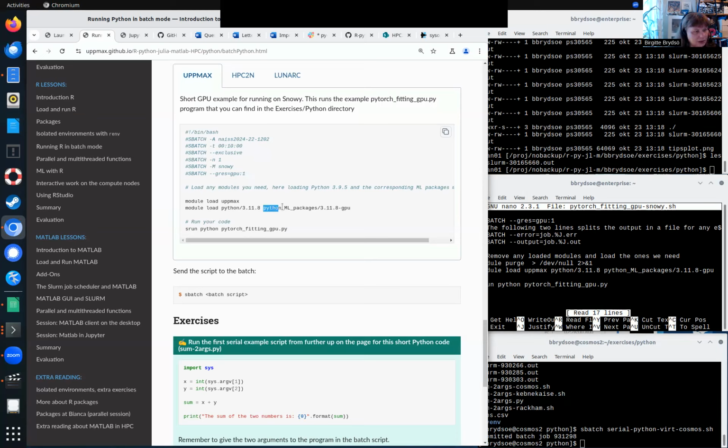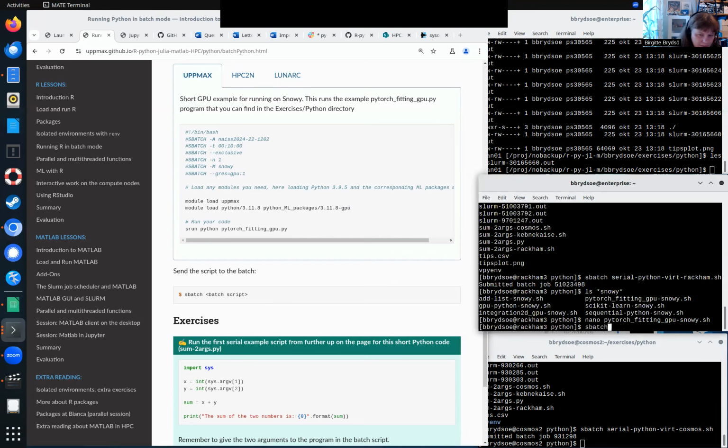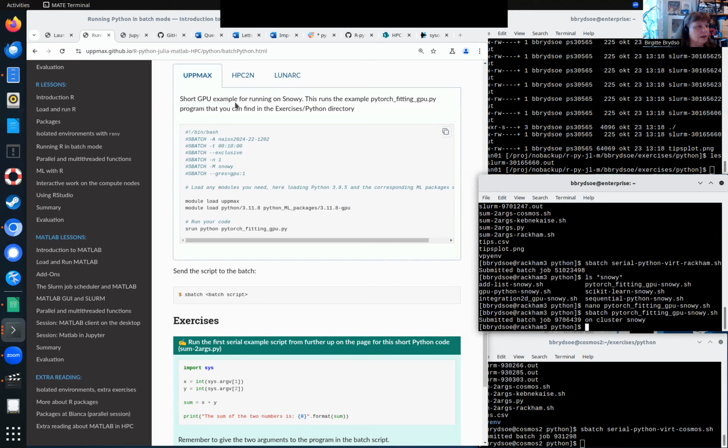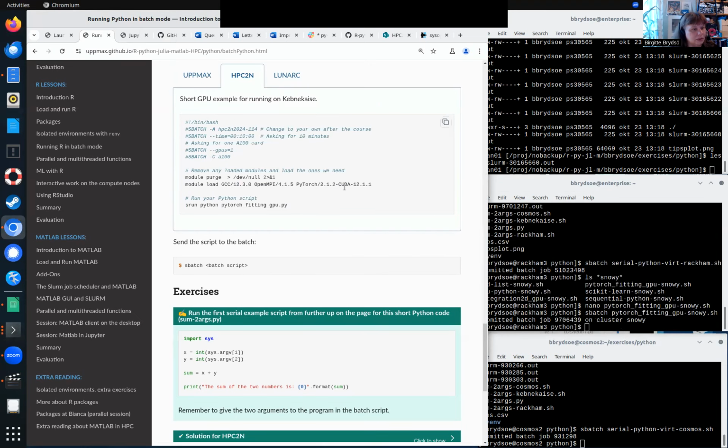Also pay attention that you need, in this case, a Python ML packages module, for the same version of Python 3.11.8, and you want the GPU version of them. That will only work on Snowy. If you're using this module on Rackham, it will be CPU at the end instead. But now we are running on Snowy. So I will submit this here. sbatch PyTorch Snowy. And meanwhile, I will also go and talk about it on HPC2N.